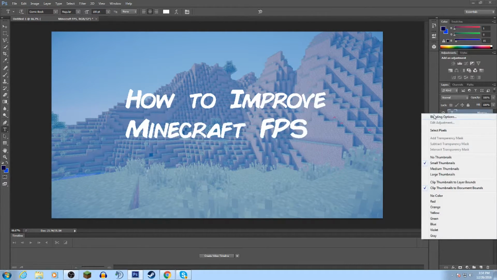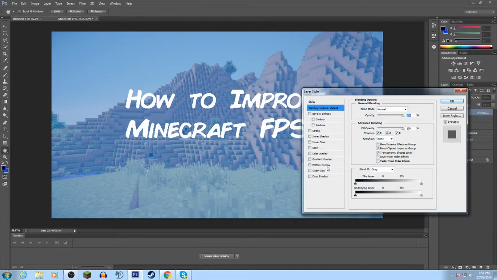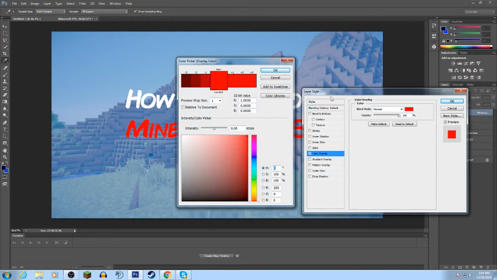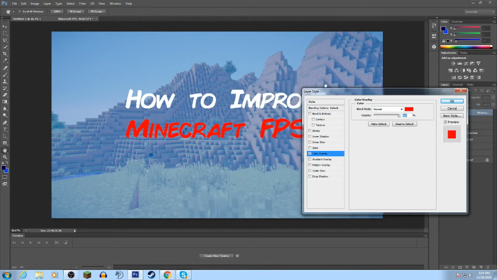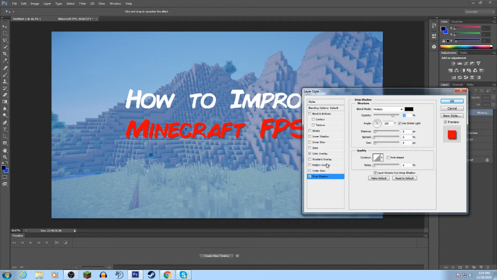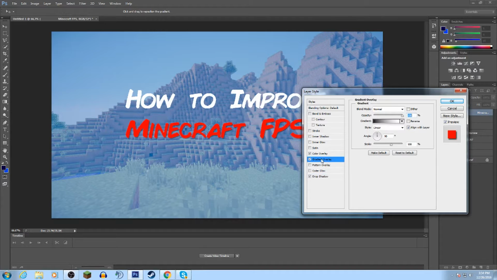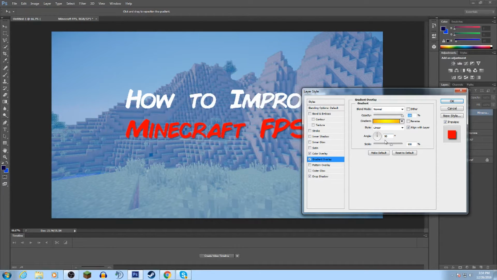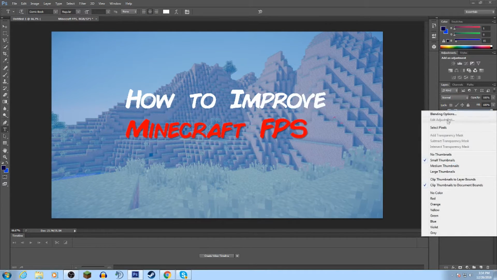So we're going to go into blending options. We're going to go into pattern color overlay. And this is where we can change the color a little bit easier than we can in the other one. Actually, what you want to do is go to gradient overlay, and we can change it to, say we wanted to change it to that, right? And then we just change the opacity, scale. Why isn't this working? Okay, not sure why that's not working.